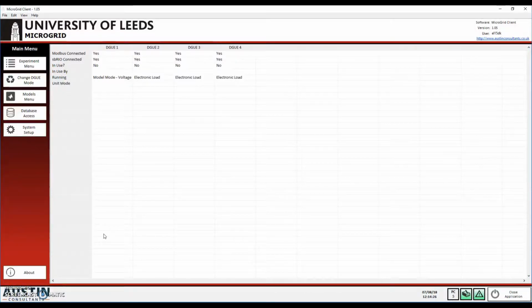Now we have the PVD model set up on the client. We now want to run an experiment. So we want one unit connected to the grid and one to run the model on behaviours of power being generated by a system of solar panels.